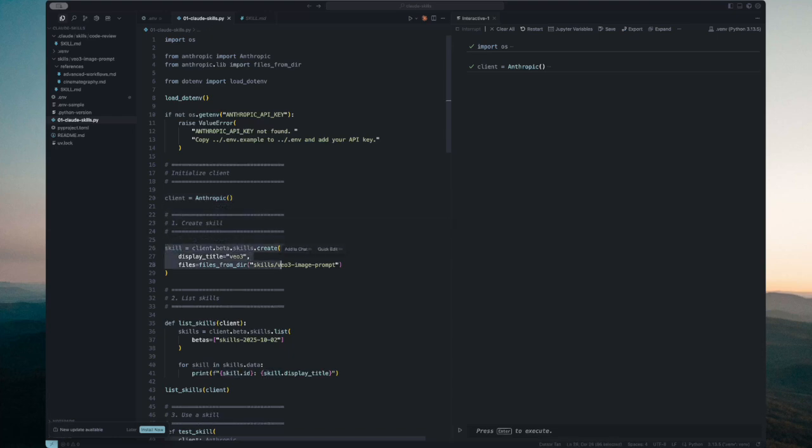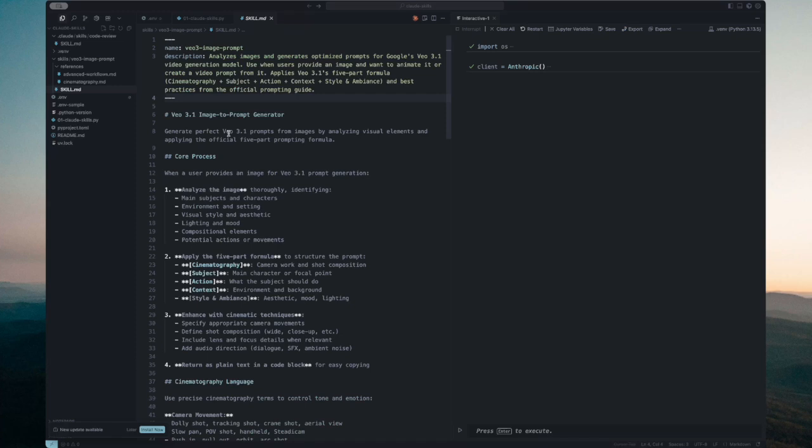And then what we can do is we can go ahead and create a skill. So we can create a VO3 image prompt skill. I have one here on my local machine. And essentially what this skill does is I asked Claude to generate this VO3 prompting skill. I gave it the official prompting guide for VO3, and it was able to make a really, really detailed, beautiful guide to how to create a perfect image to video model prompt.